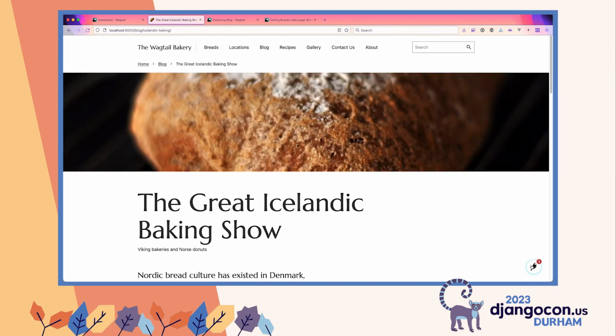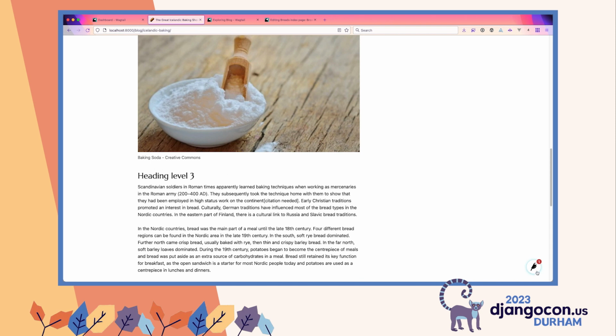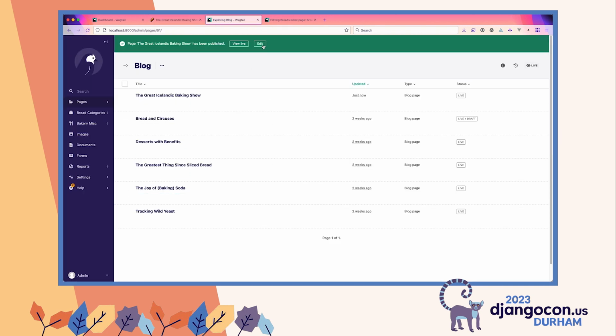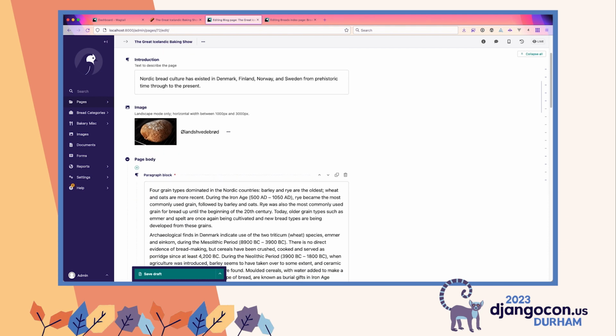But if we refresh the live page, we have our new heading here, and we now have an error in the accessibility checker. Incorrect heading hierarchy. Avoid skipping levels. Right there. So we can easily remedy this by converting it to an H2 in the editor, but we might want to provide some help to our editors to realize that they shouldn't be doing this.